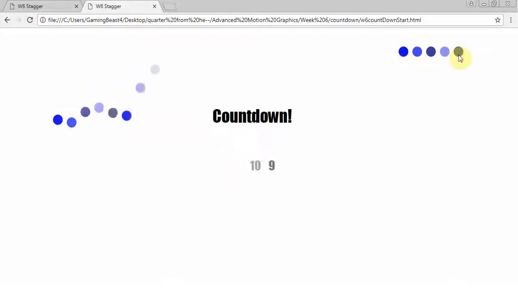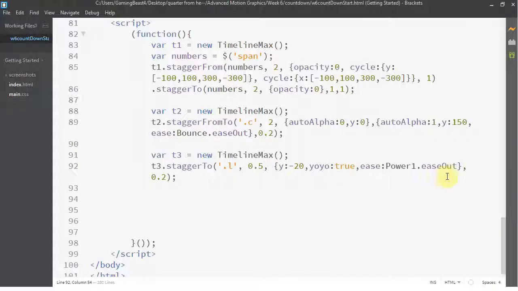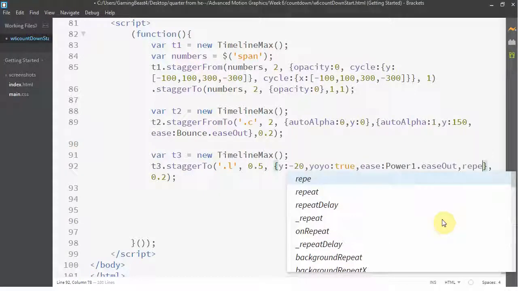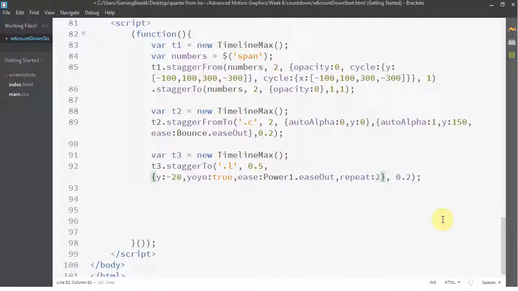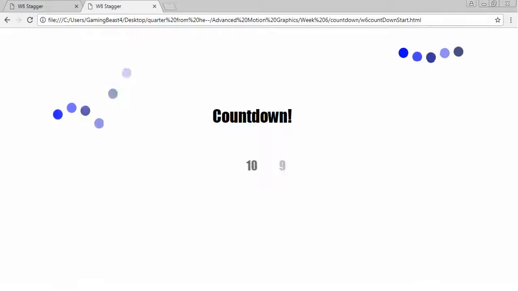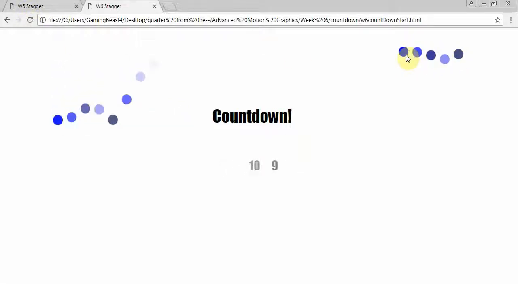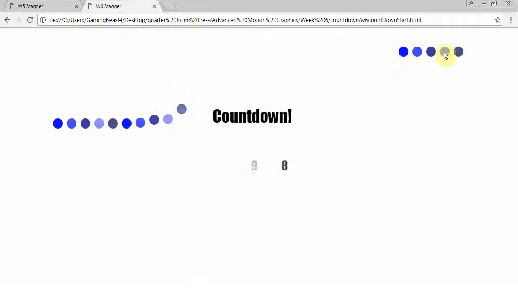So it goes up. Oh, wait. Yo-yos don't work unless you tell it however many times you want it to repeat, or at least it wouldn't work for me until I did that. So I have to come over here and I have to say repeat, I'll say 2. So it goes up and down twice. Up and down twice. Up and down twice, right?